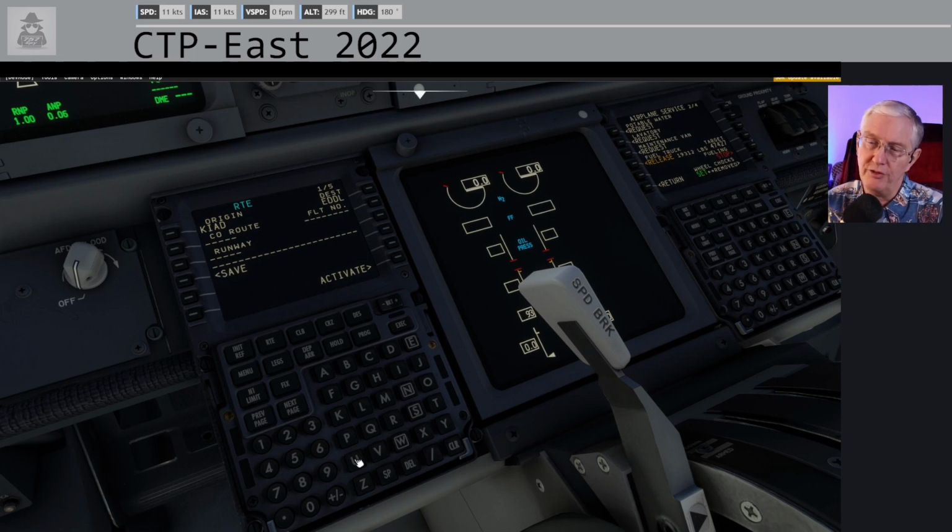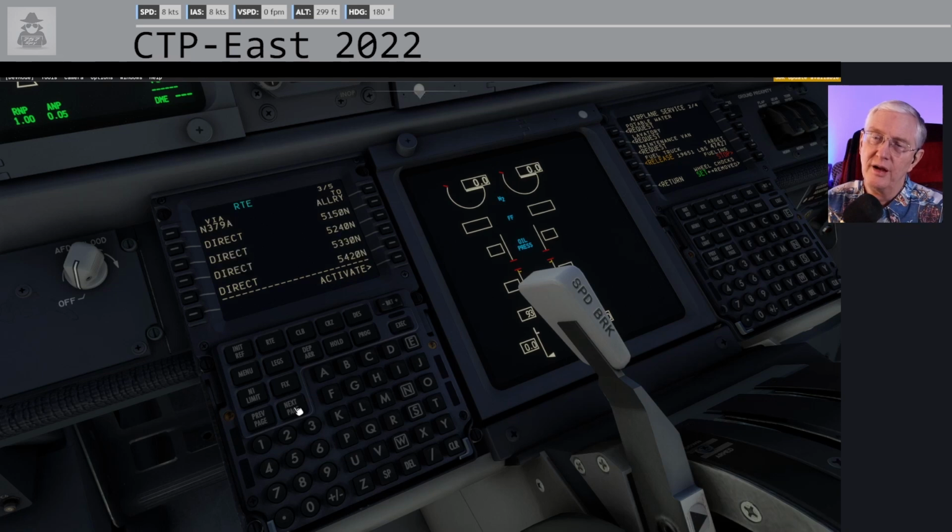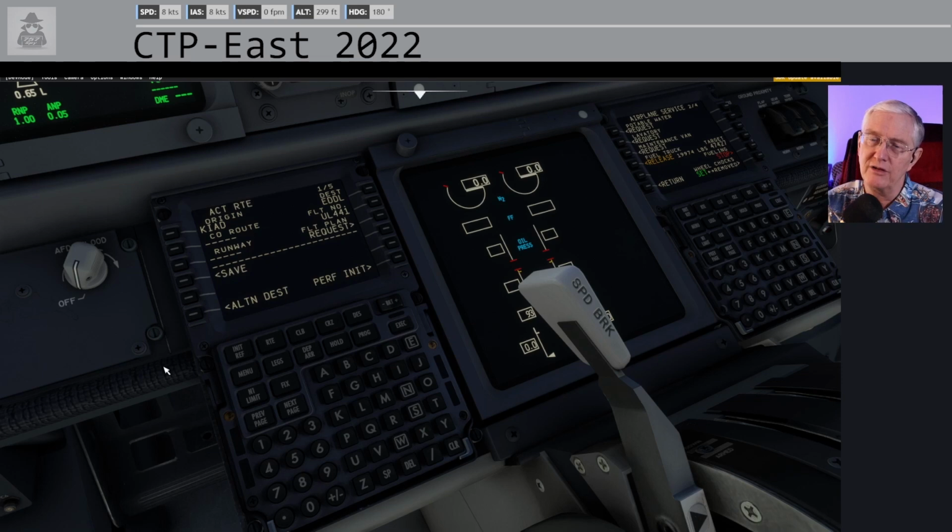Let's go and put in a flight number. 441, and that's good. So we got 5 pages in the route. And then there is our Atlantic track. And there we are coming into Dusseldorf. Activate and execute. Okay, that looks good. There's a bunch of legs. So that's good. How's our fuel coming?